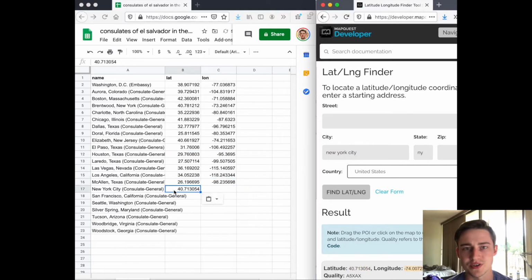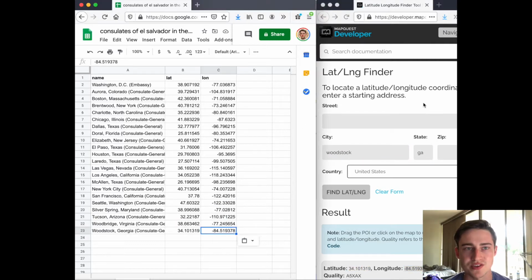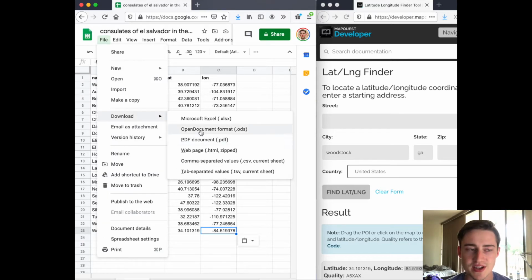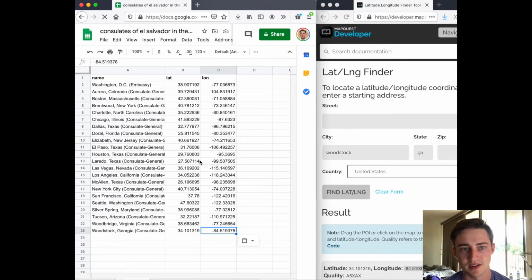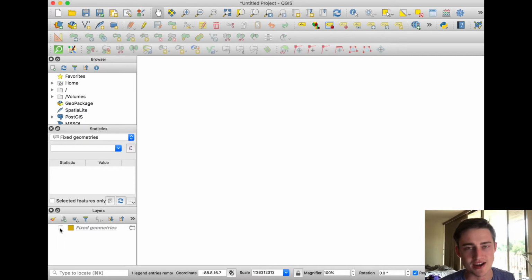And there are many free services that allow you to look up the latitude and longitude of a city, so that's one way to do it. Once you've created your spreadsheet, you just click and download it as a CSV, which can then be read into QGIS. Another way to get the points layer is to create a temporary scratch layer directly in QGIS.